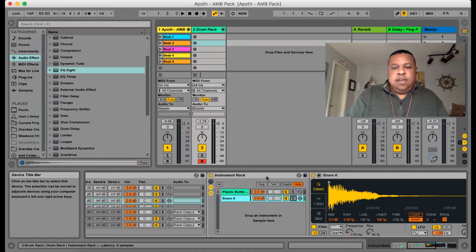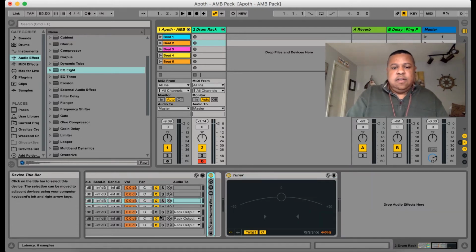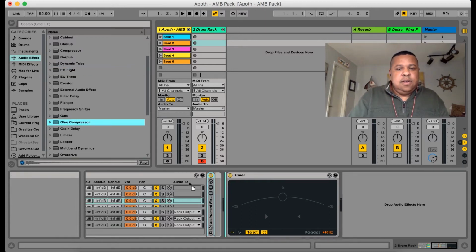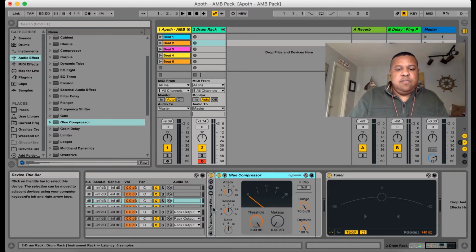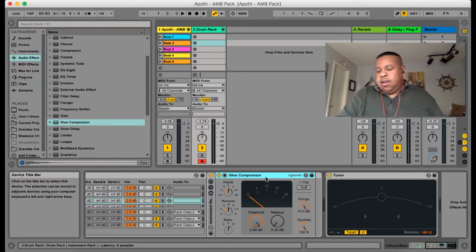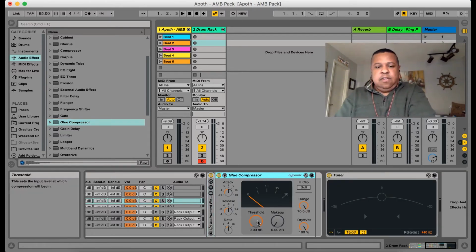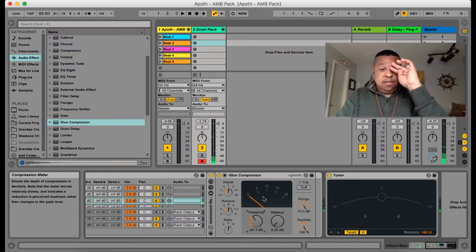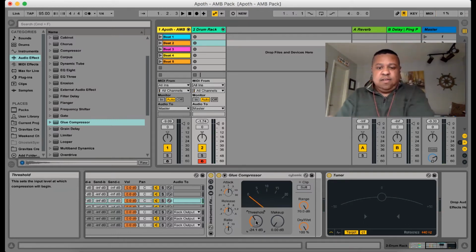Next thing I want to do is compress these together. I like to use Glue Compressor, and just drag that in here. Not at the end of the chain. You want it inside the drum rack cell, so after this instrument rack. Okay, and what I'm going to do is just pull the threshold back until I see the compressor kick in. When it hits between 5 and 10, that's generally where I'll leave it.